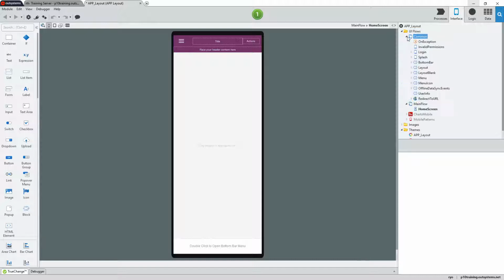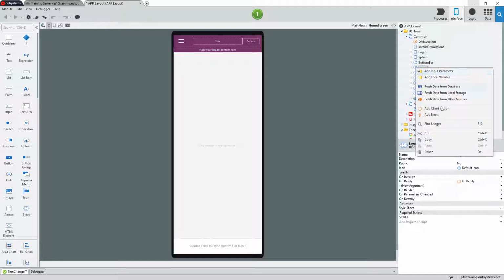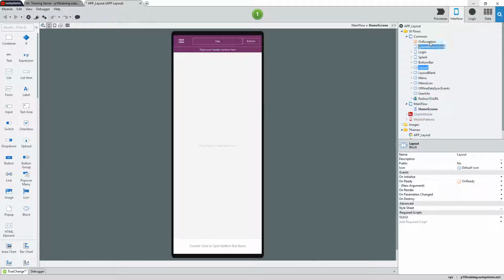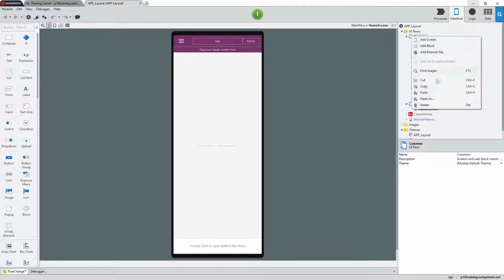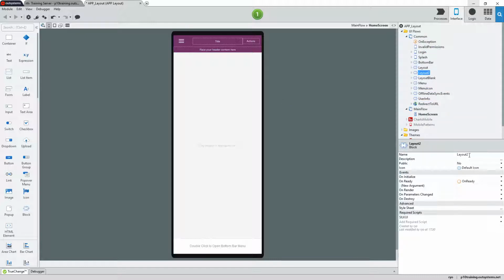For the first step of this process, I'll open the Common UI flow and select the layout block. Then I'll right-click and choose Copy from the Options menu to make a copy and then paste a copy of this layout block into the UI flow. Then I'll give it the name of Layout No Header.